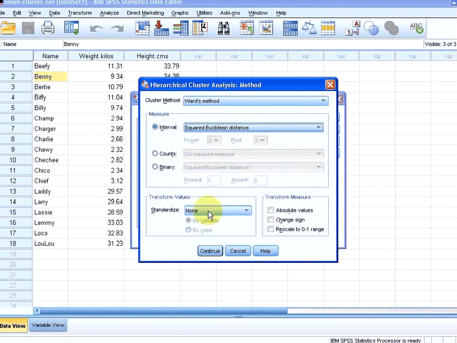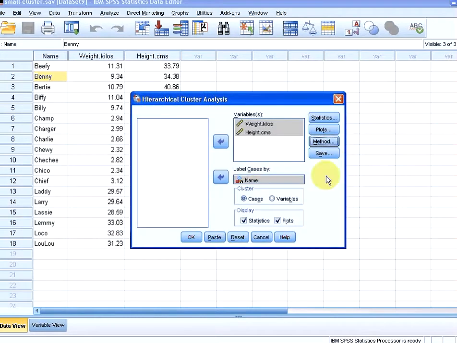Are we going to standardize our values? Not in this case, but you can standardize values. Standardization is something that I'll discuss separately. Anyway, we're going to use all those there. That's pretty much everything you can do. So I'm going to press OK there.